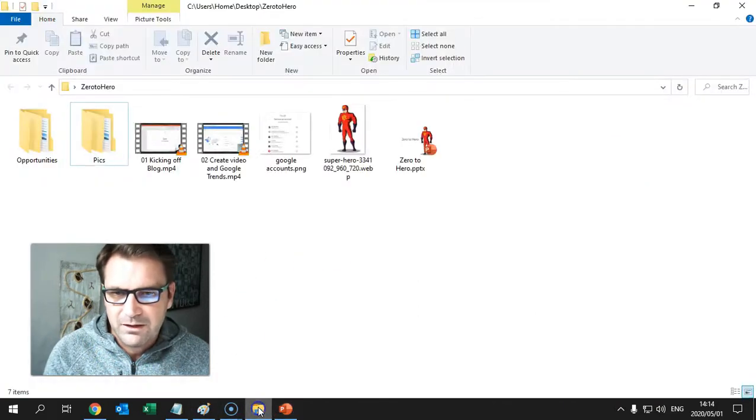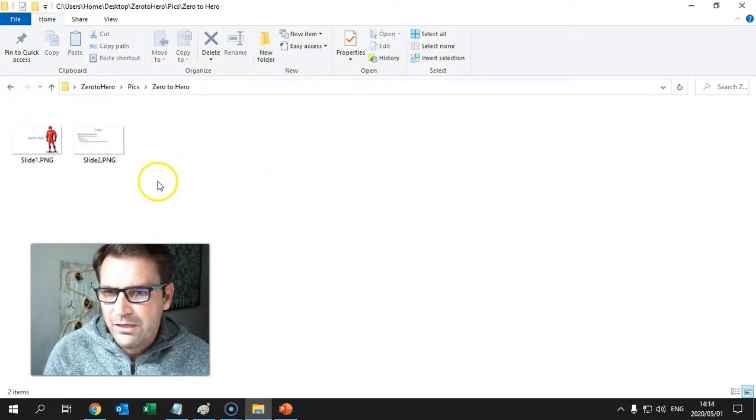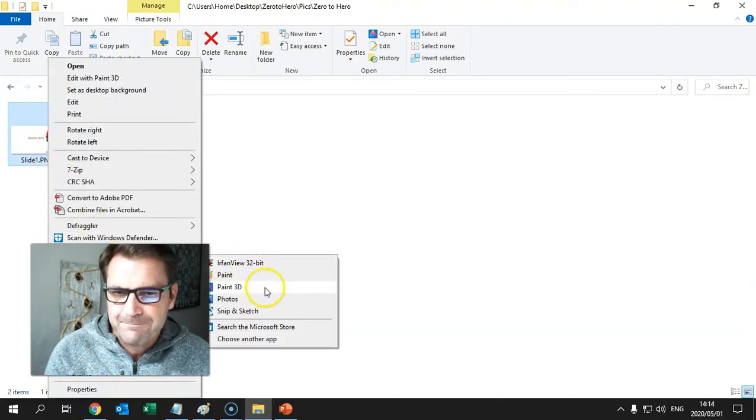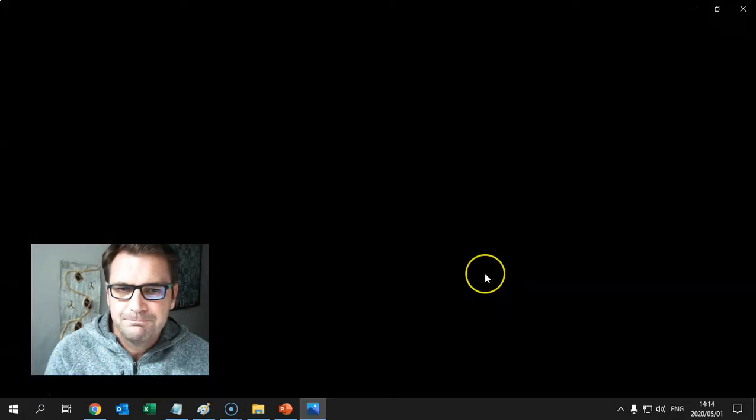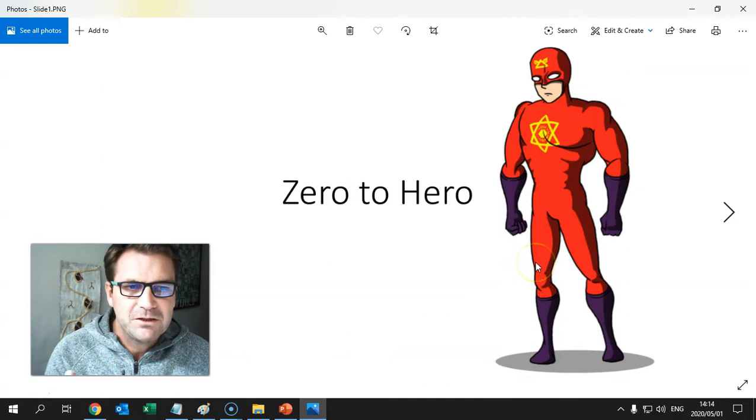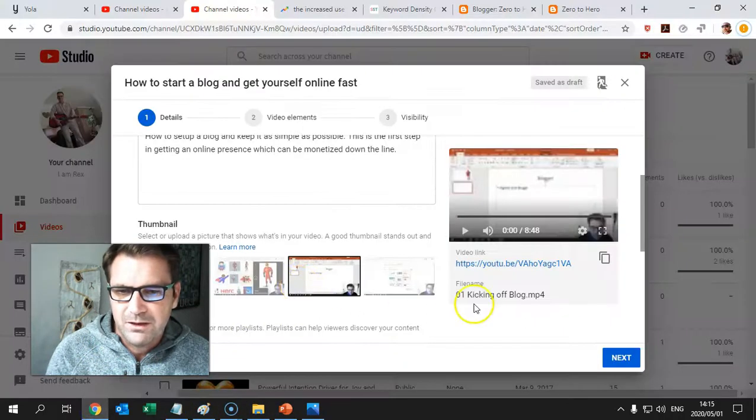Okay, we're going to go into that folder. Pics are there, Zero to Hero, and those are the slides as pictures. I click on any one of these. I'm going to open it in what I prefer, open with Photos. And again, it's all up to you. And there's the picture of one of my slides. And that'd be a great thumbnail for Google. So that's what I'm going to do now, is upload that into Google as a thumbnail.